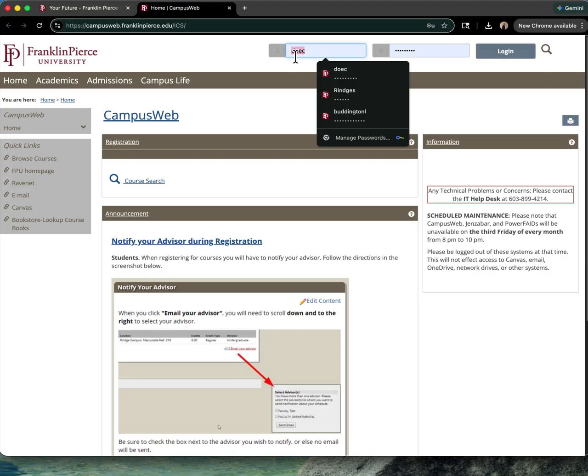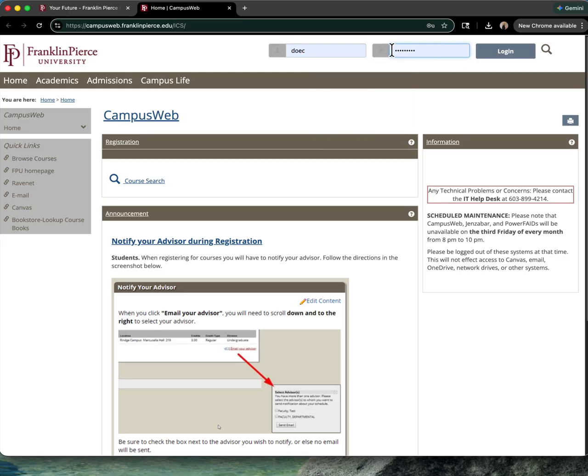This will be, in general, your last name and first initial. Just note that it doesn't have the at Franklin Pierce part. And then make sure that you have your password. If you don't yet, IT has sent it to your email address.